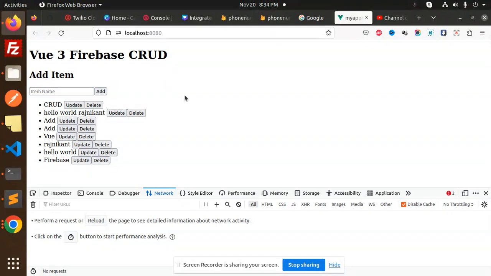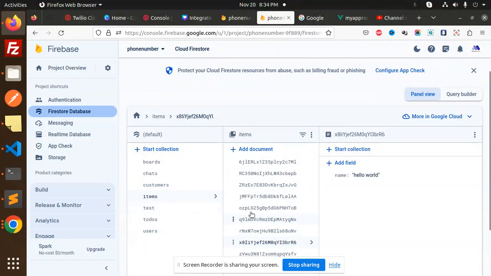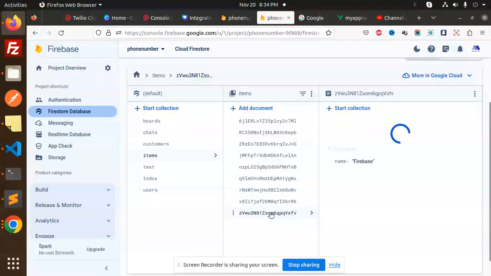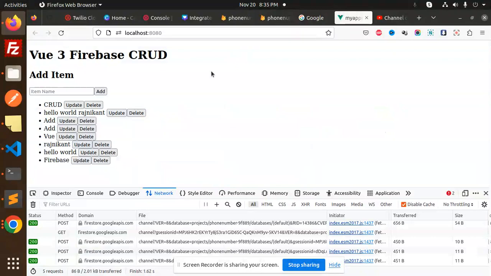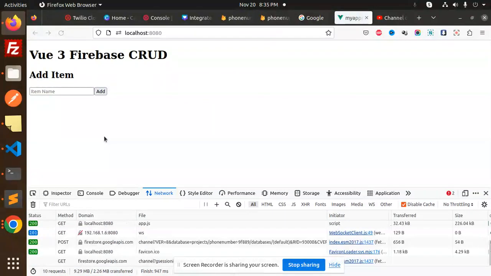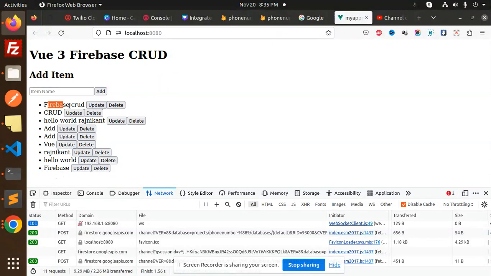So let's get started. Here I will add any kind of item. Let's add the Firebase CRUD. Okay, let's try to add this item. And if I go over here, let's check. Many items are there. I think its top should be there. Firebase CRUD. Is that it? Okay. And here we go with the Firebase CRUD. Firebase CRUD is added. Right.